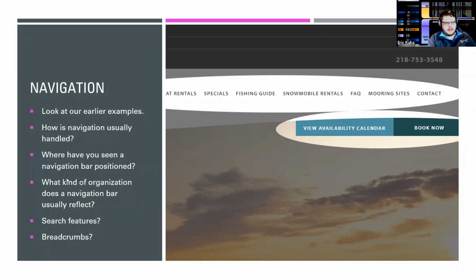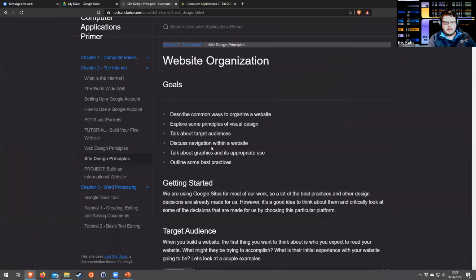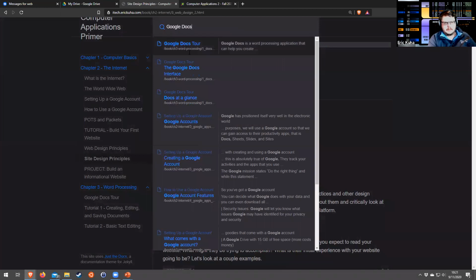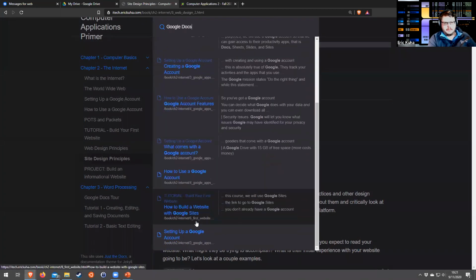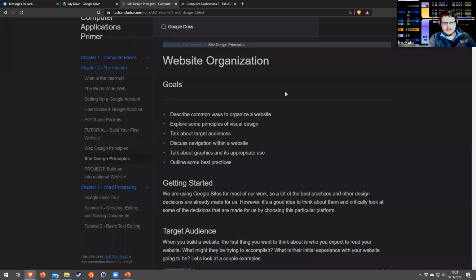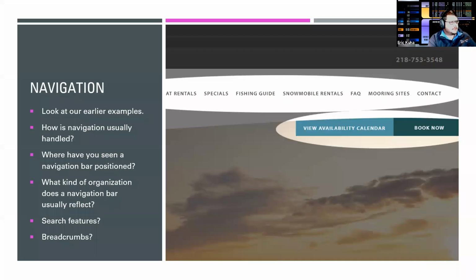Another thing that's really common is having search features. Some websites have them. In fact, the textbook has one. We have a search bar up here, so I can say Google Docs. If I type Google Docs in, it actually comes up with a bunch of pages on this website that have things that are interesting or relevant to that search.